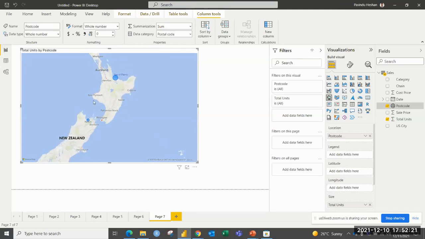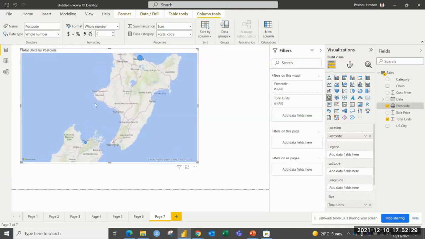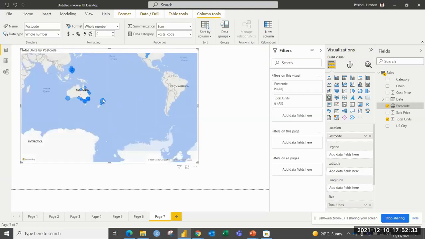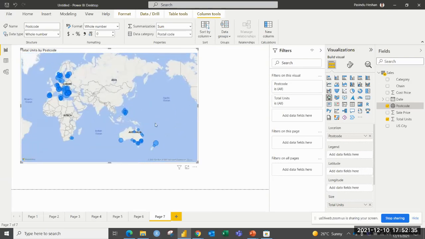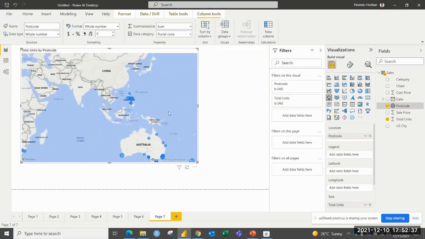How do I zoom in here? I can use the touchpad or double clicks. I can zoom in and zoom out these maps in here.